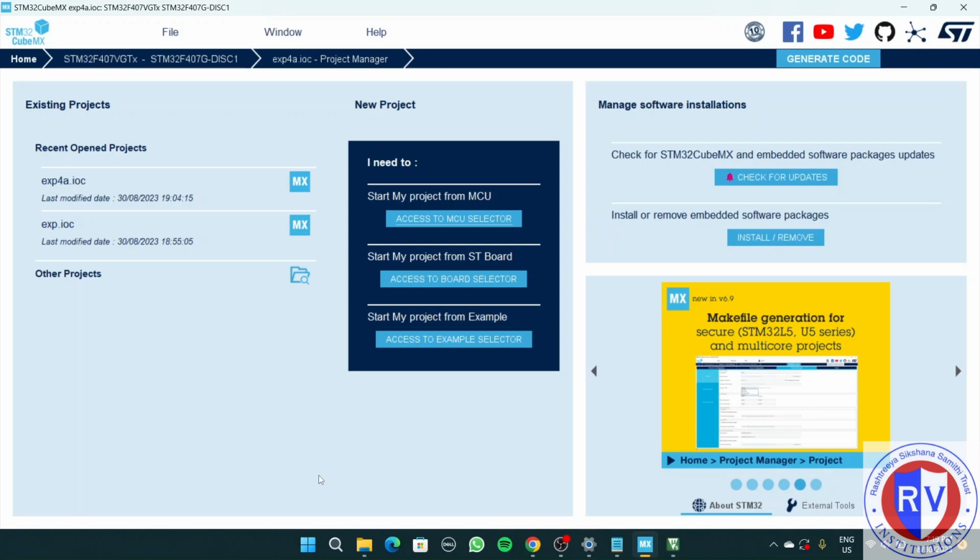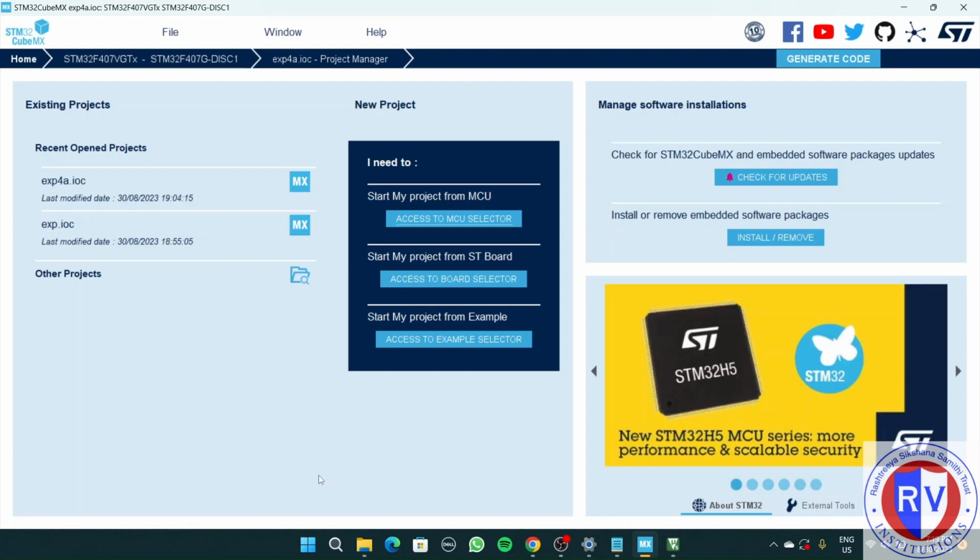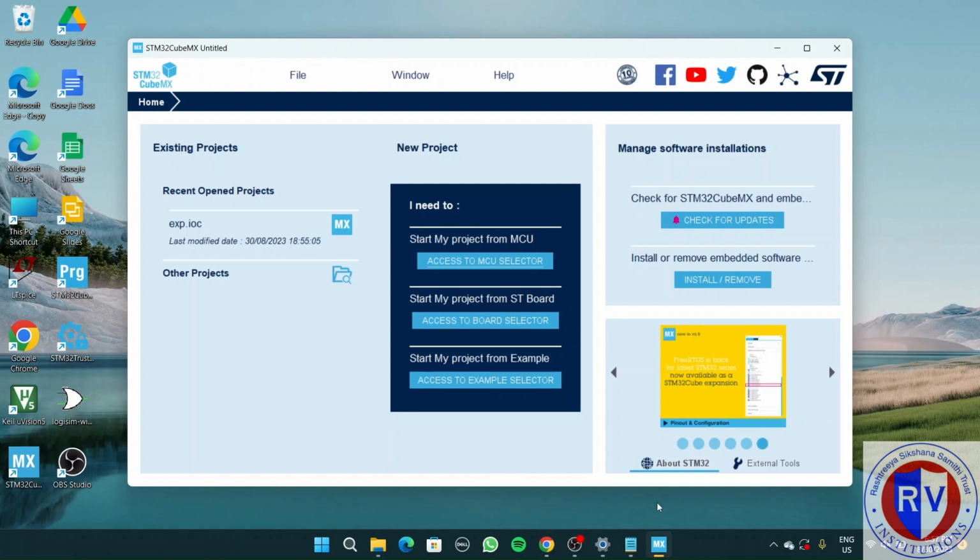Today we will be programming the STM32F407VGX board using STM32CubeMX for toggling the LEDs with or without a push button, and also interfacing of a 7 segment display. To program the STM32 board you require these three softwares.